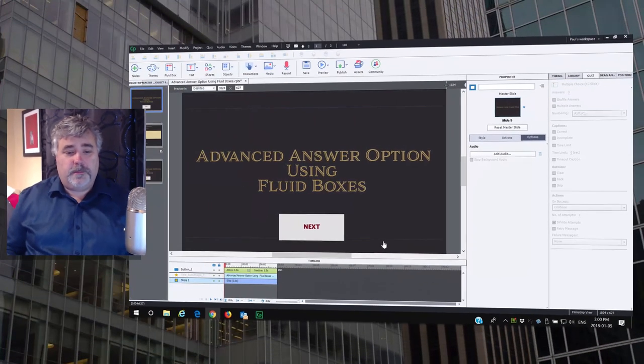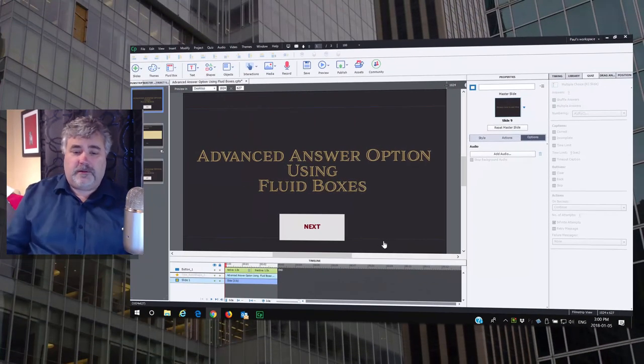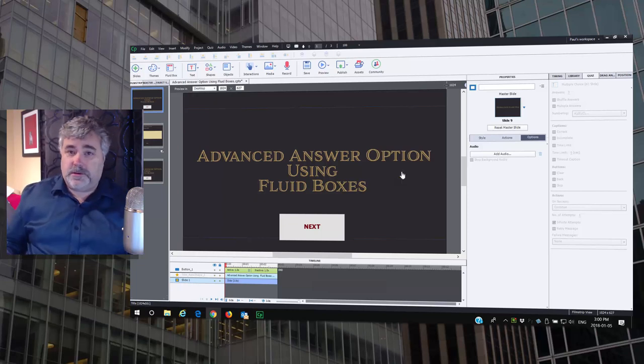Having the latest version of Adobe Captivate is great because you get to take advantage of all the latest features. This is normally a benefit that I enjoy tremendously, but sometimes the new features aren't always compatible with the old features. And here's one such example. We're talking here about advanced answer option and fluid boxes. So far to date, I haven't been able to get them entirely to work, but I've come up with a workaround that I think will solve most people's problems.